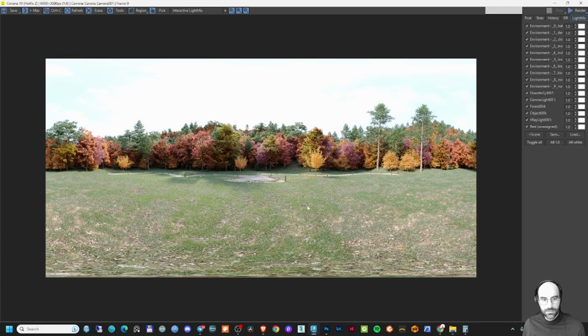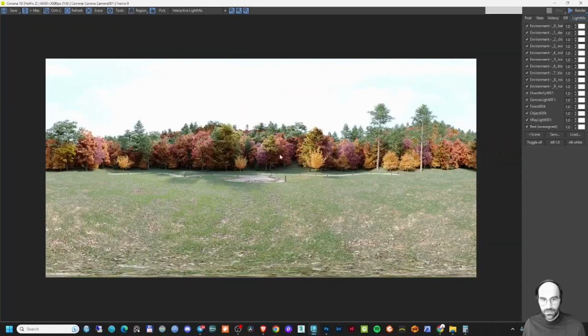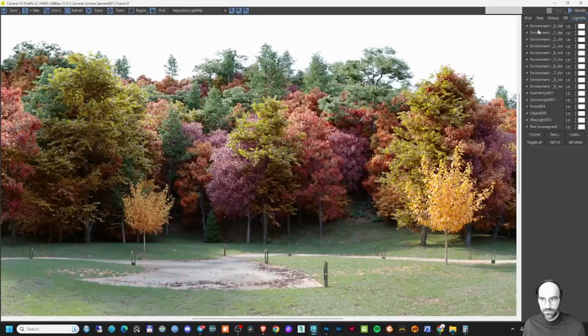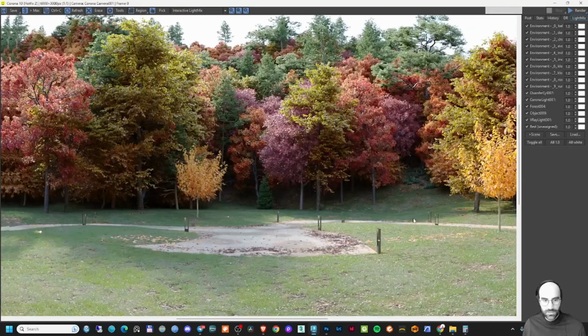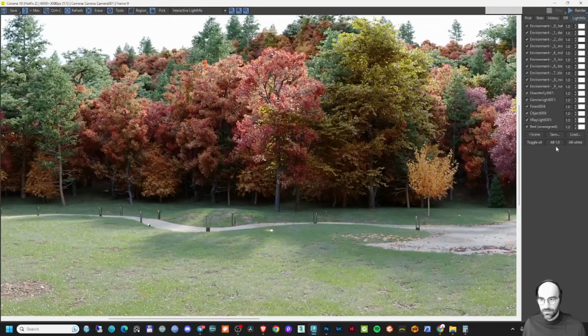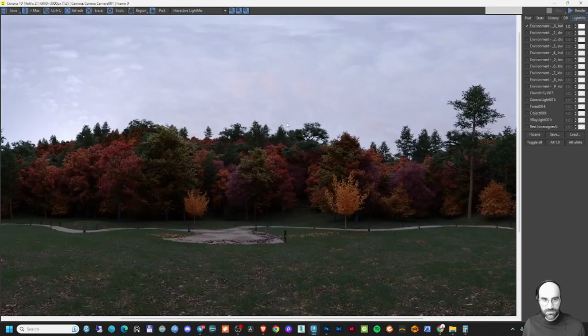Okay, so our render is done. As you can see, it's looking very nice. The only thing is that we have here all the environments that we loaded earlier, and also the lights from the pathway, as you can see. So first of all, I'm gonna stop all these lights and also all these environments, because they all illuminate at the same time. And then let's have a look at the first one.